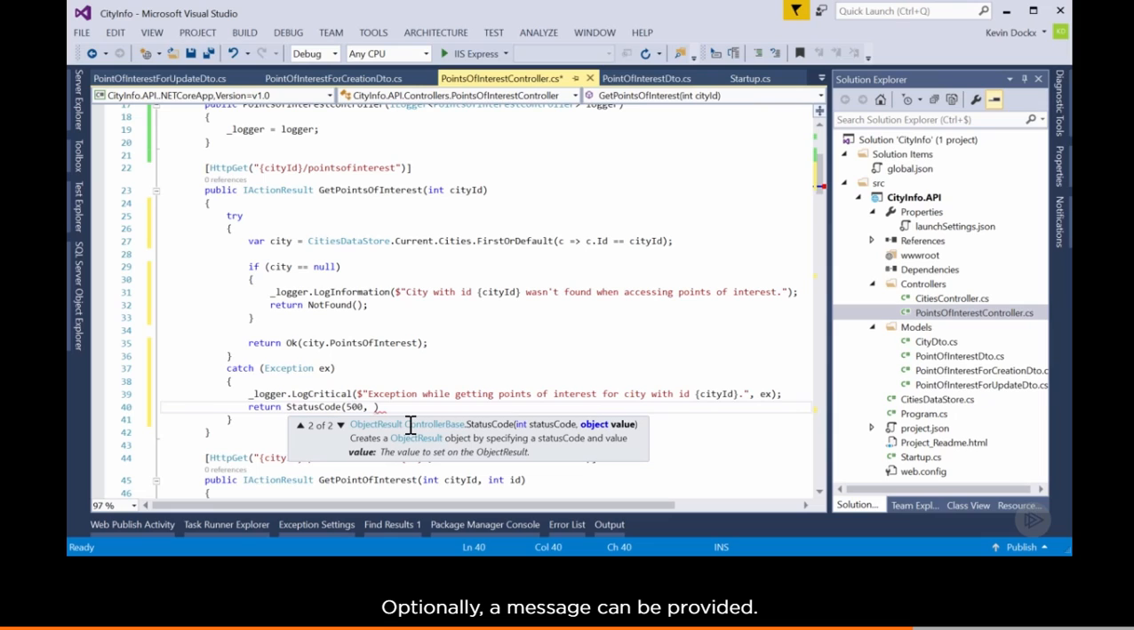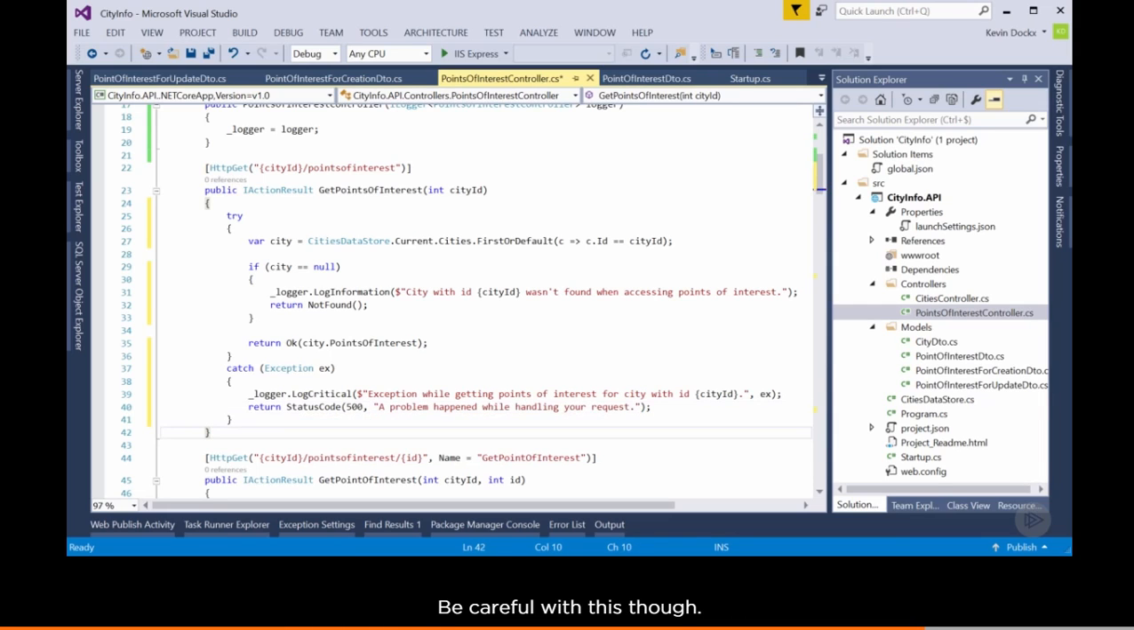Optionally, a message can be provided. Be careful with this though. This information will go to the consumer of the API, and you do not want to expose implementation details to those consumers. So don't write out a stack trace or anything like that. What often happens is that the exception message is returned through x.message, but even that potentially exposes implementation details.